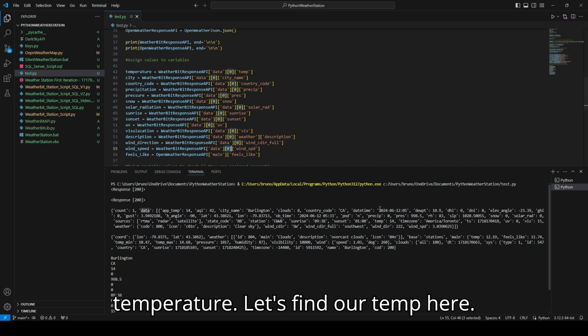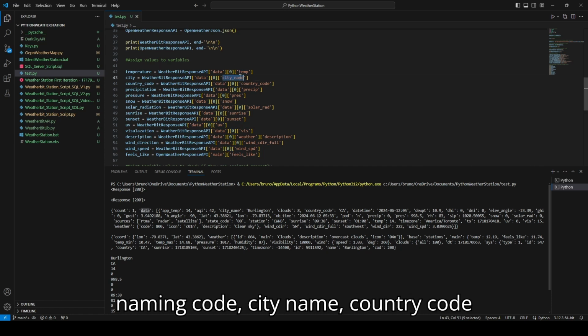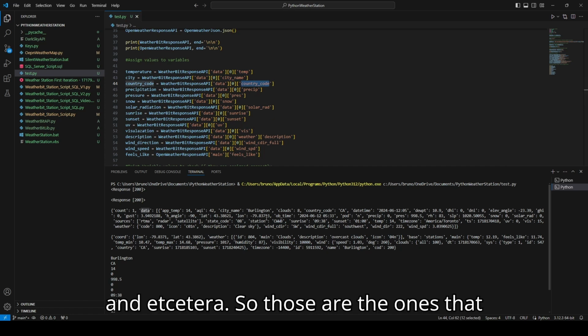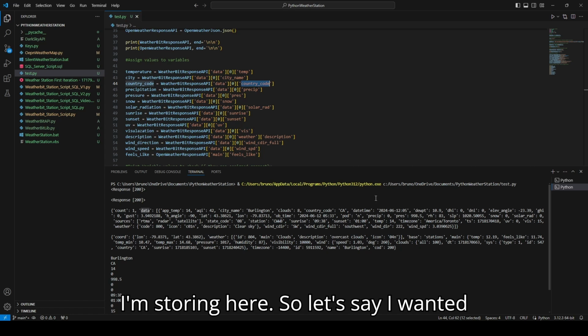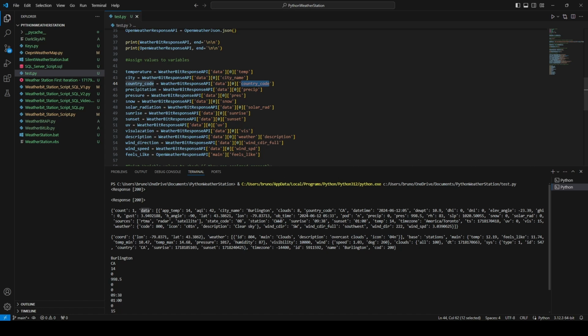So temp is temperature. Let's find our temp here. Temp is here. So I'm using this naming: code, city name, country code, and etc. Those are the ones that I'm storing here. Let's say I wanted to store something that is not here. Let's say I wanted to add the icon. I would have to add here icon, data, 0, icon, and so on and so forth.